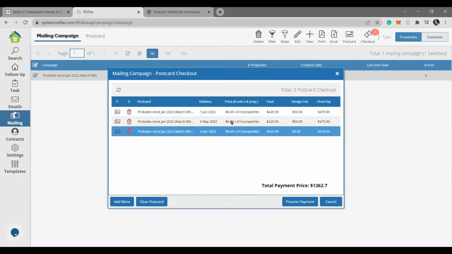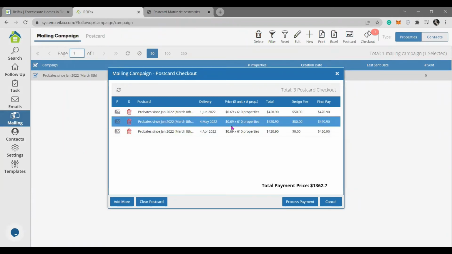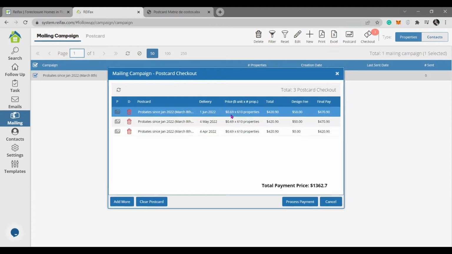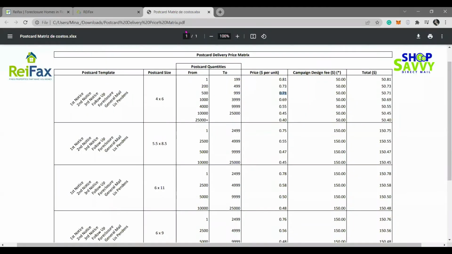Right here, you see? But if I'm sending more and every time more, if you compile a lot of sendings in only one payment, okay? So it's going to be less and less each time. So depending on the number, the price per unit will be less and less and less, okay?